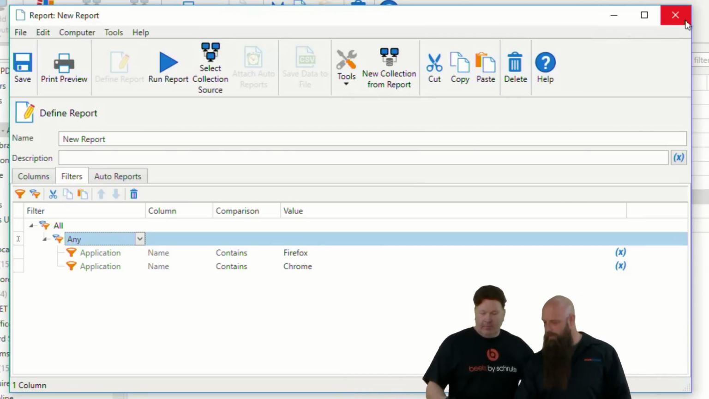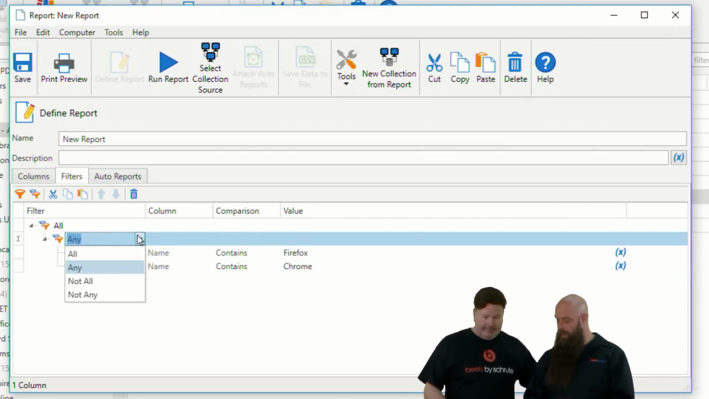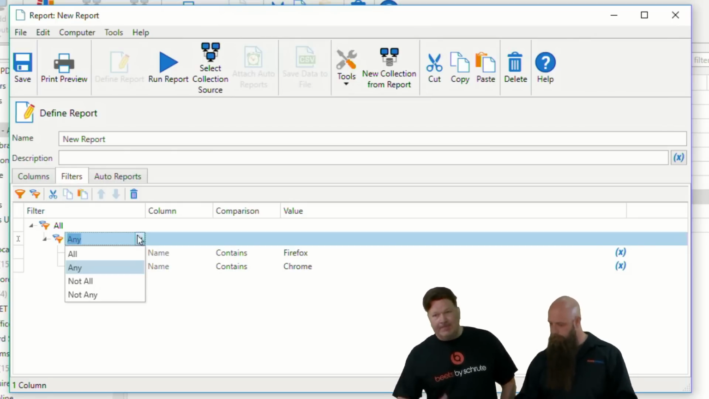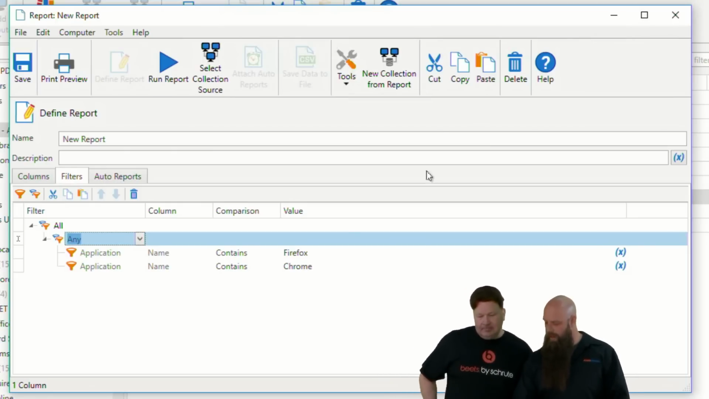We actually have, go ahead, you do that drop down. So any is an or. All would be an and, and then you have the inverse. All, or and the inverse. So that's not all and not any there. So now we actually have.